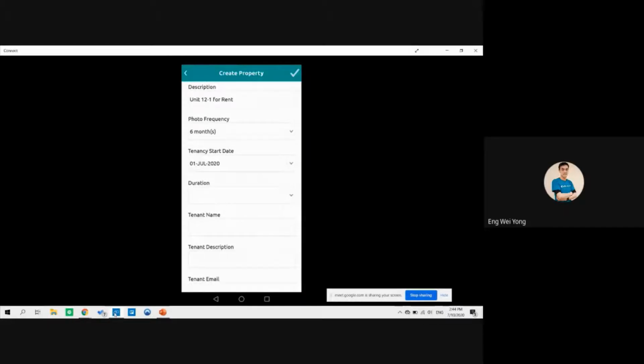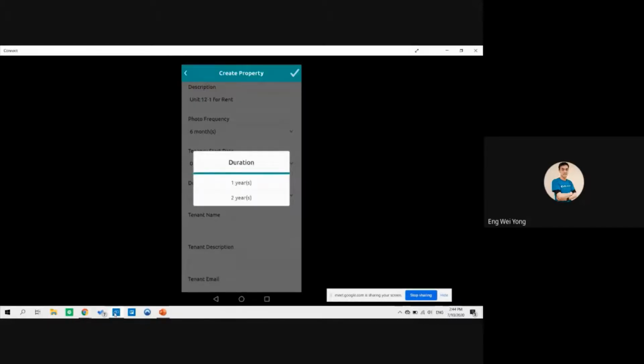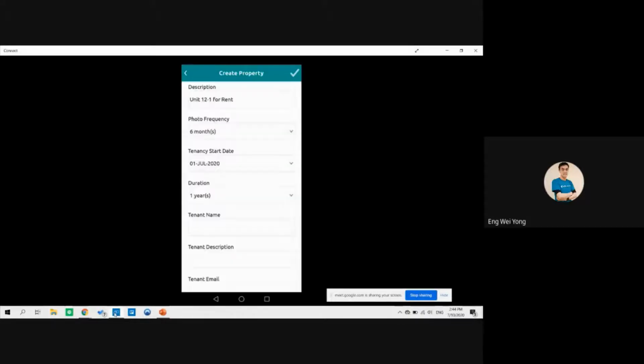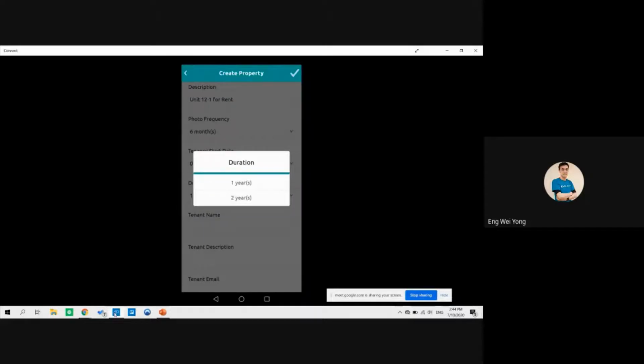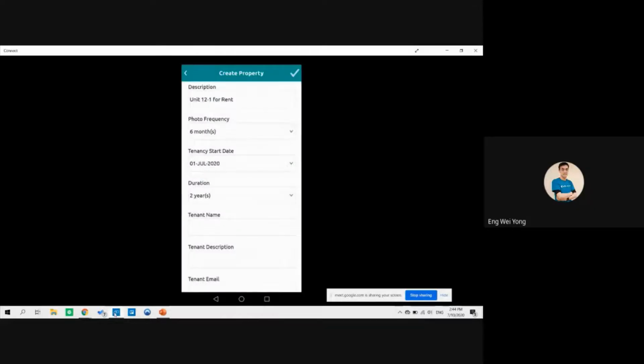Then the duration. This is the duration, how long you're renting this property. So let's say when you discuss with the tenant, they are going to rent it for 1 year, or it is annually renewed, then you just choose 1 year, or otherwise you can choose 2 years. So let me just choose 1 year here.